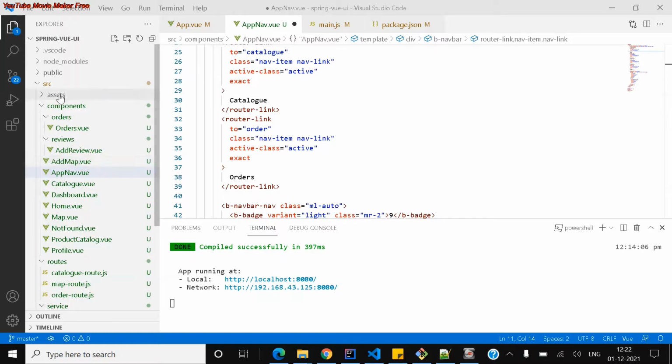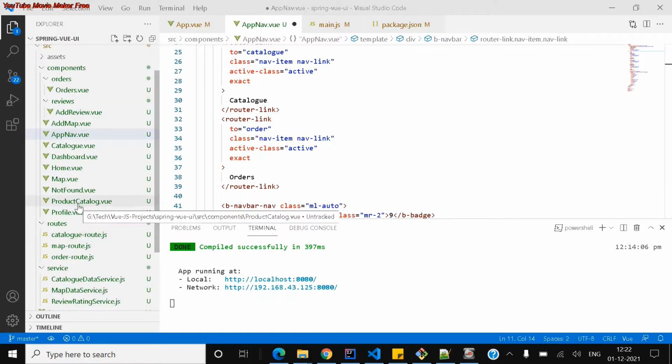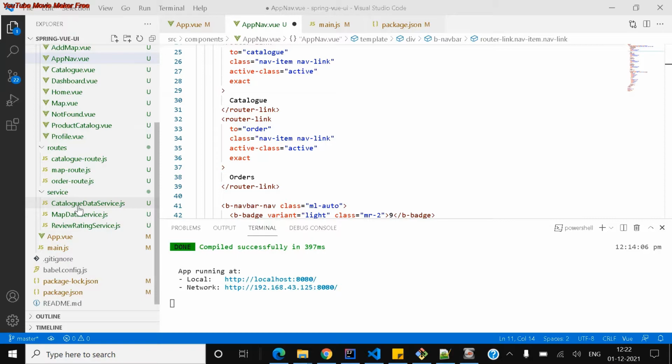You can see all the modules, assets, components, routes and service which I added and configured as a different structure here, based on my convenience. You can have it as per your convenience, but this is the generic structure that you have.